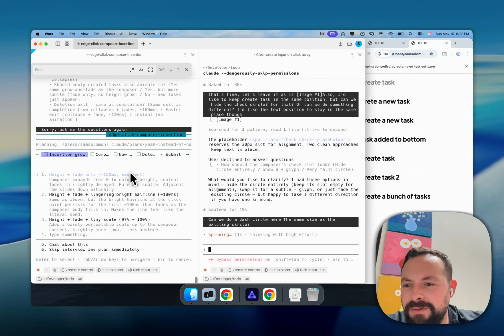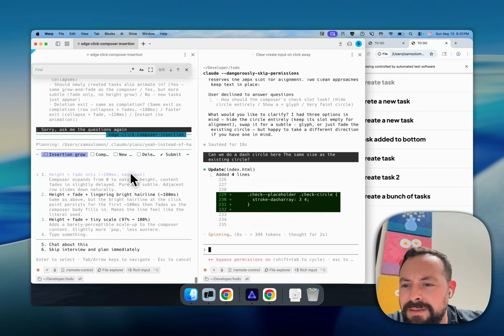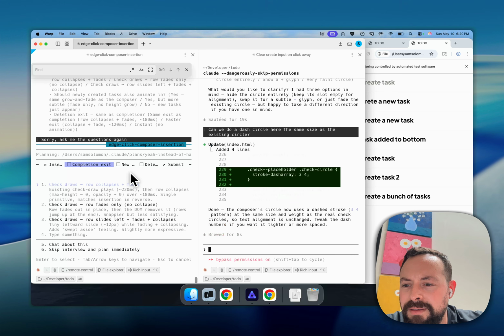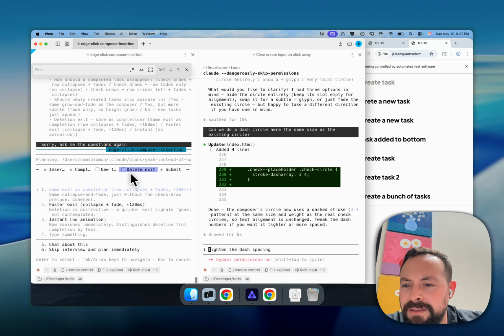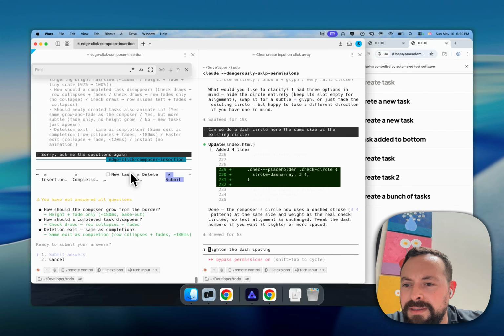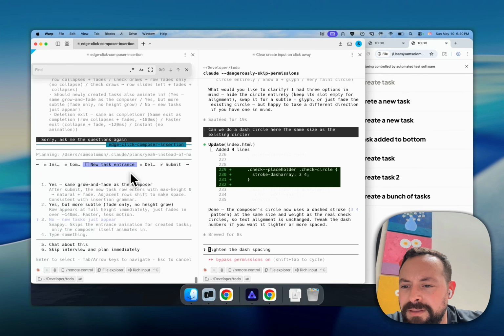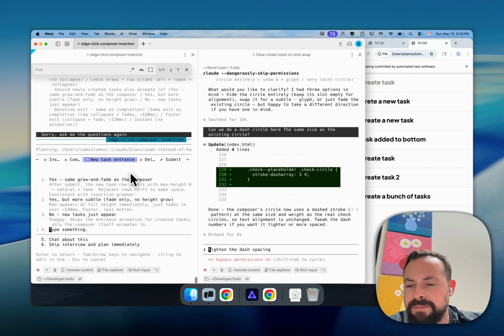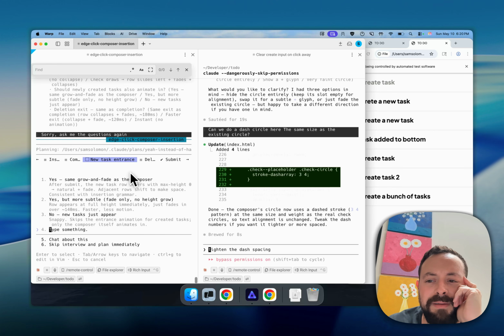MacWhisper isn't doing great. Let's see, height and fade, collapses and fades. What was I saying here? For a new task, doesn't it? I think it should just stay where it is, right? Because it appears exactly where the input was.